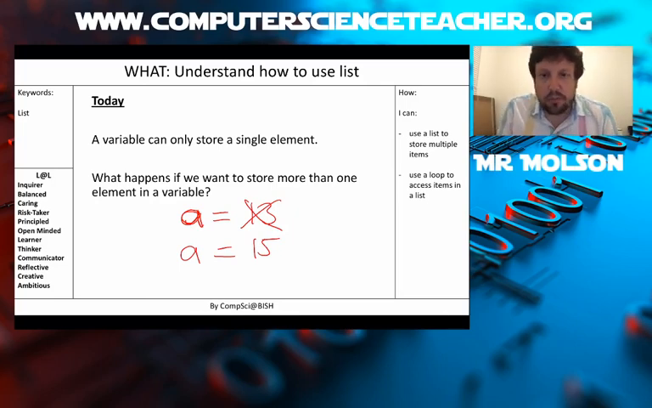So that brings up an important question. What happens if we want to store more than one element? I can think of an example, and we're going to code this later on. You all do exams in school, which means you get lots and lots of exam results. So what happens if we wanted to store your exam results? How would we store more than one exam result? That is the question, and that's what we're going to be learning about today.